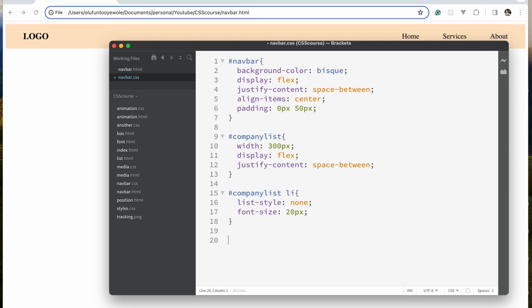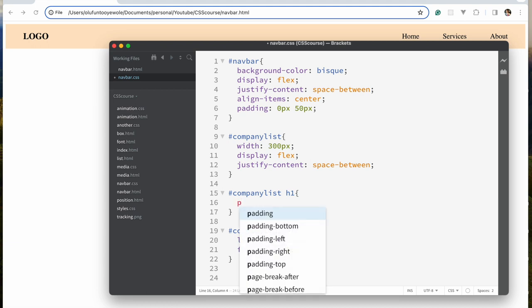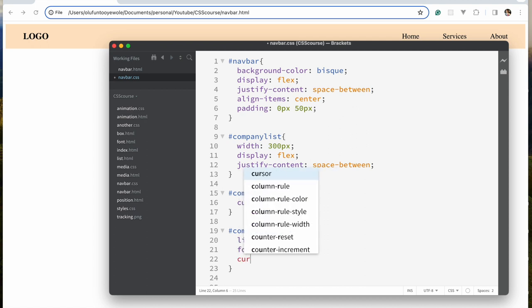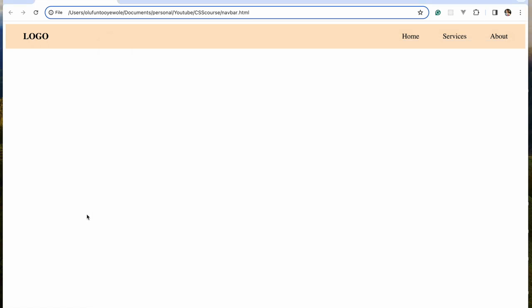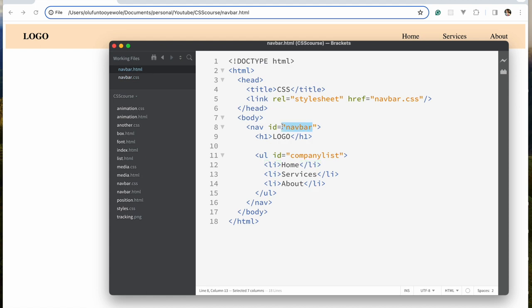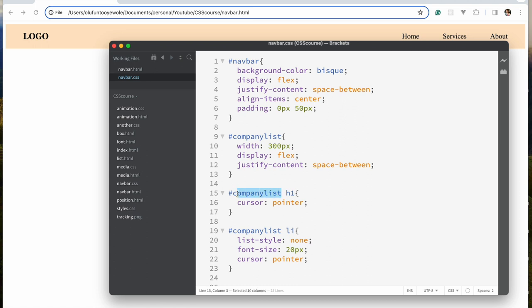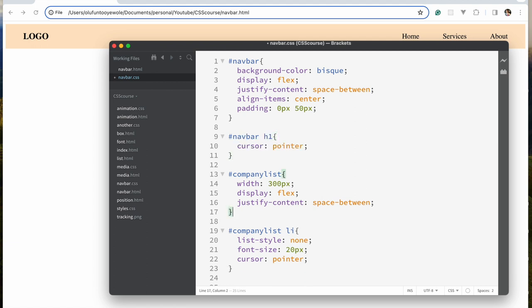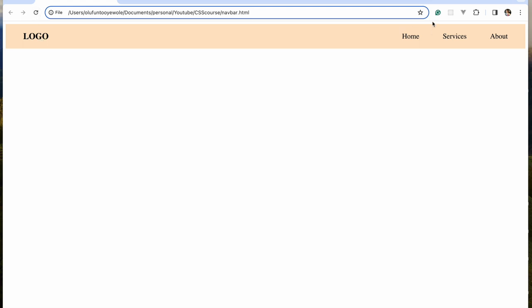what I'll just do is, okay, so I'll just say company list, then h1. Obviously, cursor, pointer, and same thing for this. I'll say pointer. So save. So now, what's that? Company list. Oh, sorry, navbar instead of company list. My bad. So that's navbar h1. So let me take this here. Okay, so pointer.